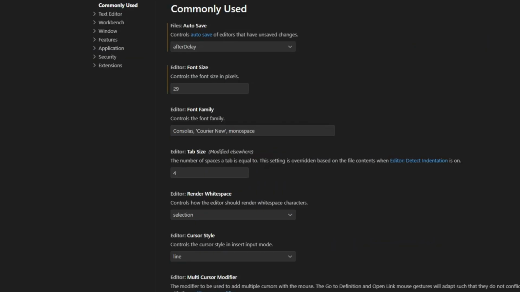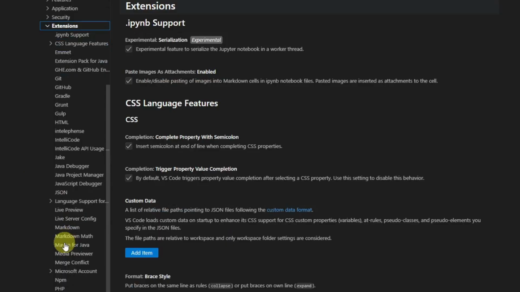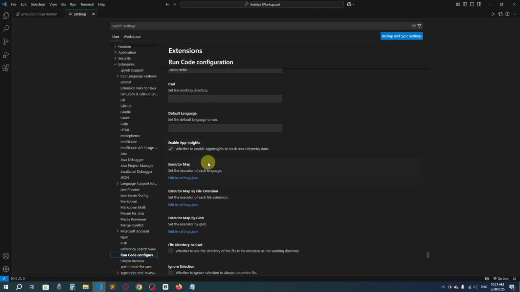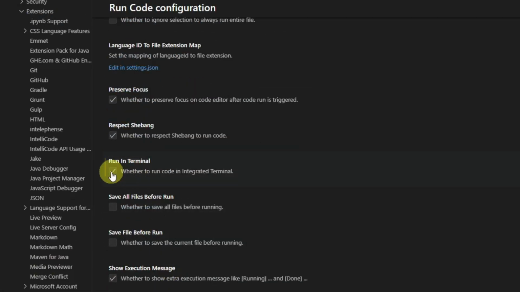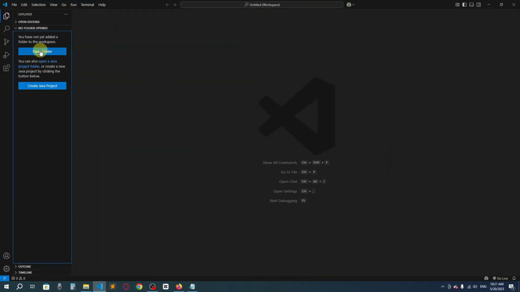Then you have to go to the extension. Here you can see extension and then go for run code configuration. So this one, run code configuration, and then go a little bit down and check it, run in the terminal. So you just have to check it. Okay, that's it.